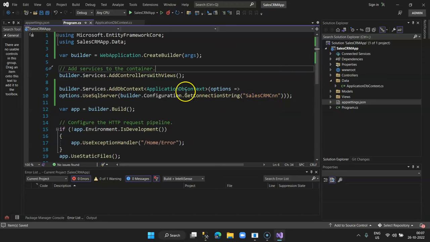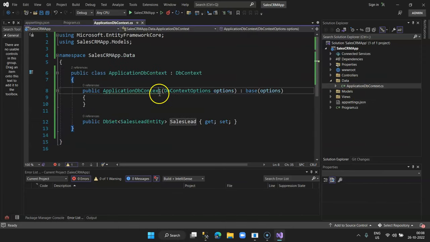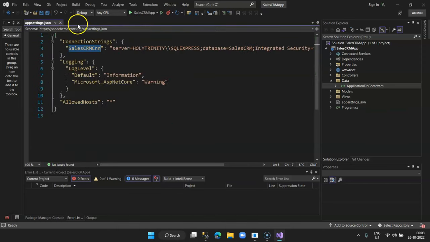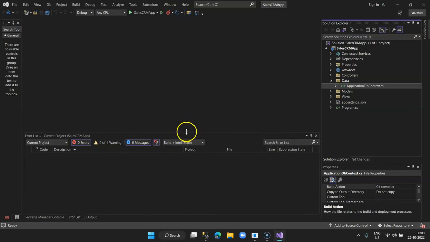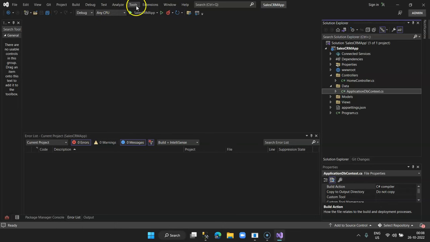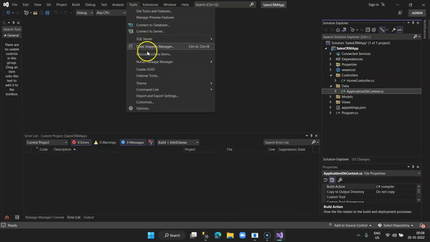So as I mentioned, we are actually injecting the connection string, when the application is loaded, into our application DB context class that we created over here. So this will inject as well as establish the connection to the database, and then we have the table defined, sales lead, that will be created once we run the migration command. So I think we have set up everything. Now let's go ahead and run the migration command so that our tables can be created, and then we can proceed in creating our module.